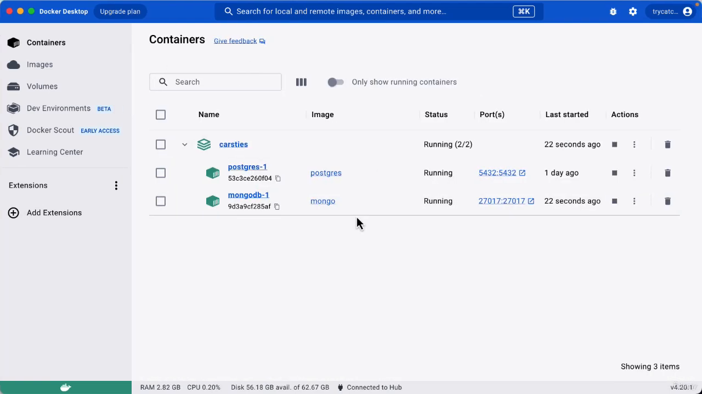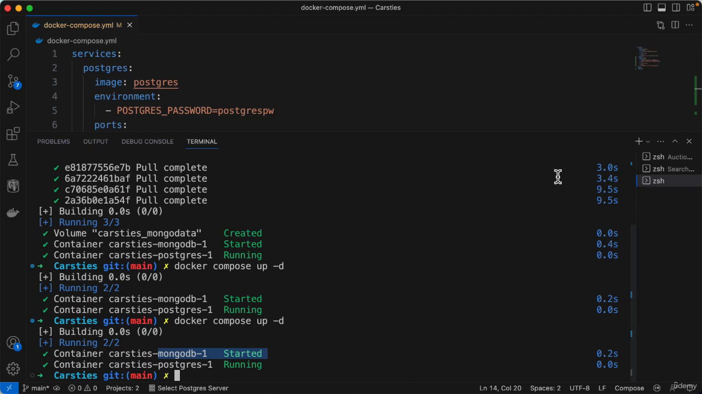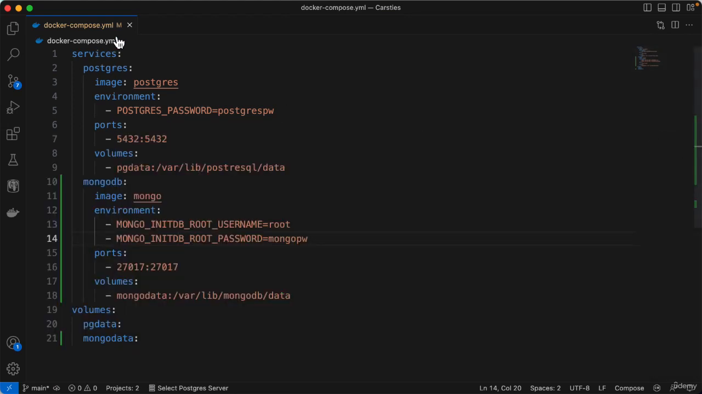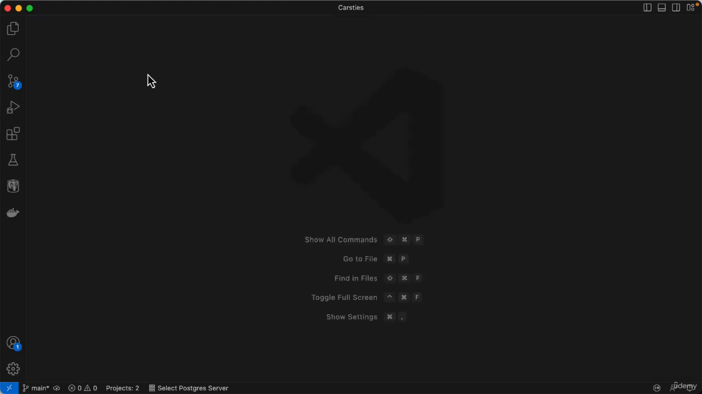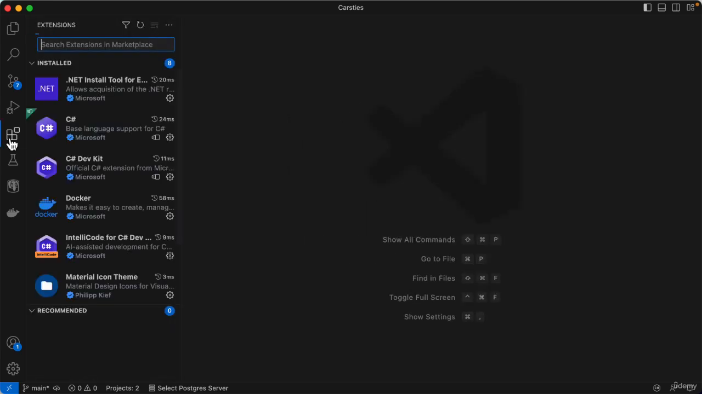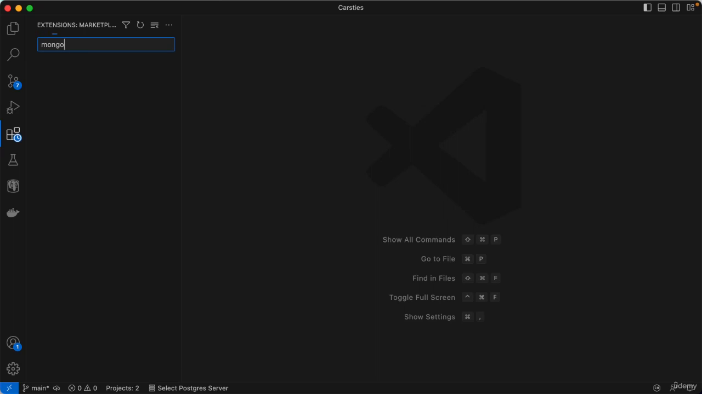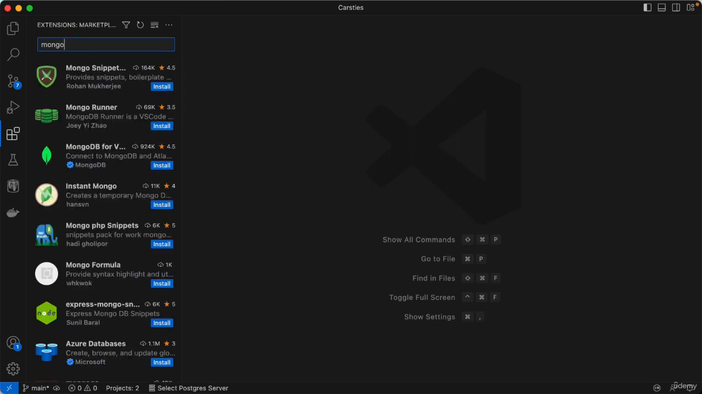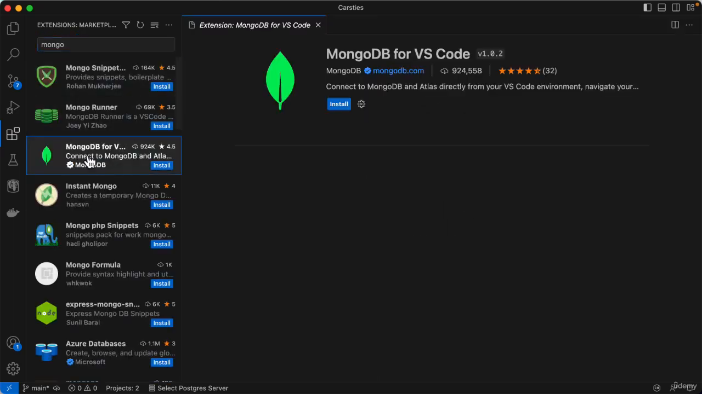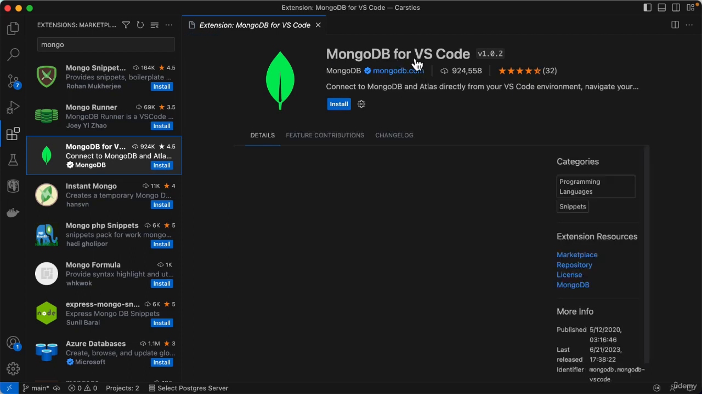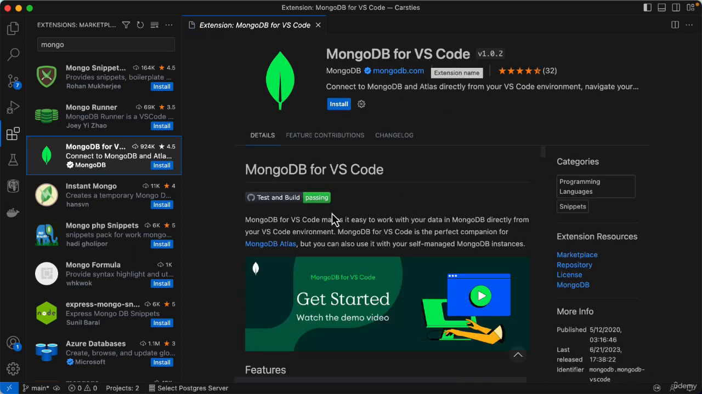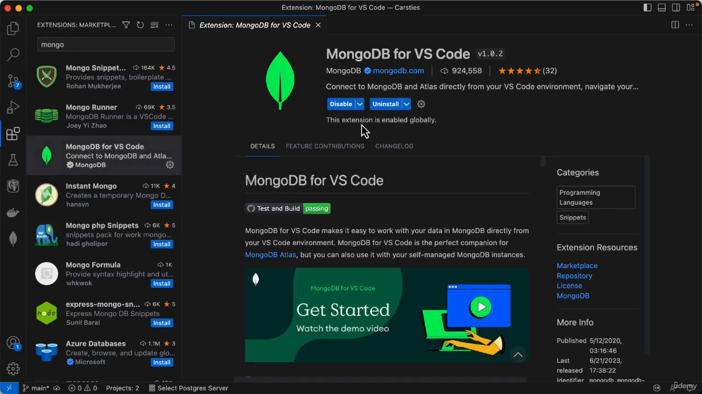But what we can also do is add yet another extension into VS Code if we want to take a look inside our MongoDB database. And back to the extensions once again, and we can search for MongoDB, and we have one here, MongoDB for VS Code, and this will allow us to view the data inside our MongoDB database. So I'm going to go ahead and install this one.